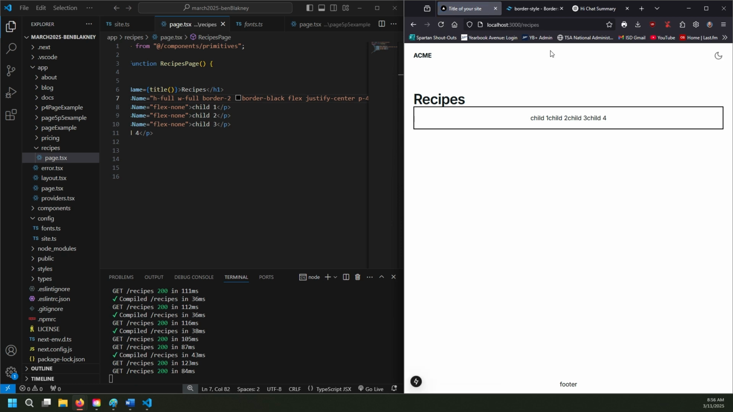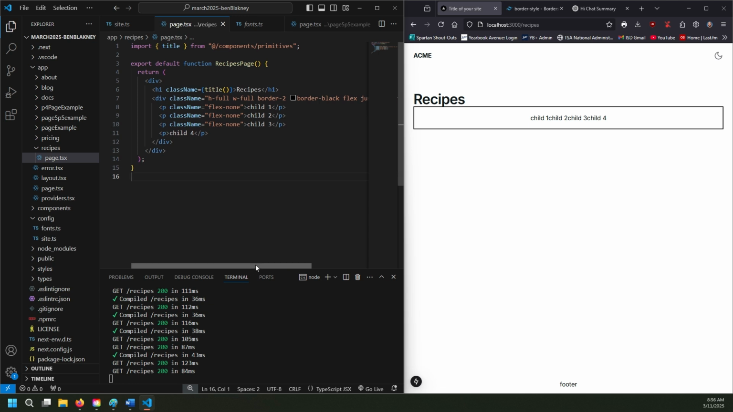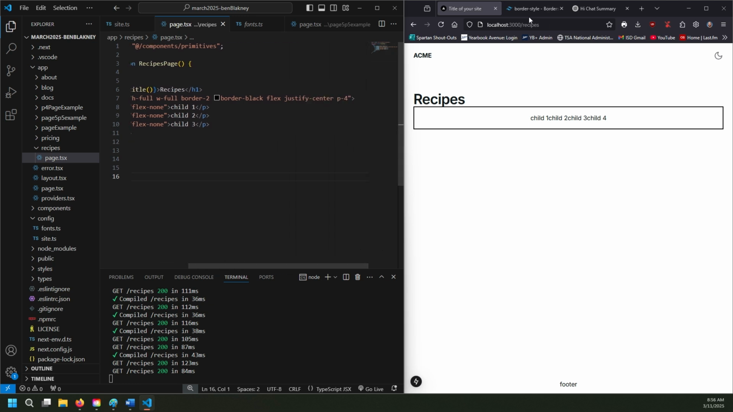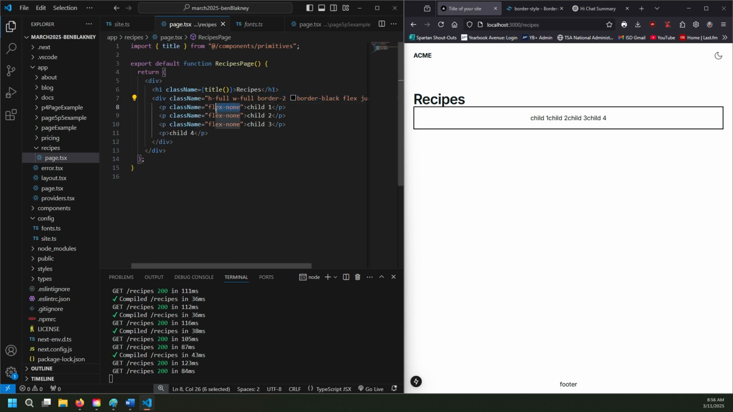All right, so now we've set a rule for the parent that's not getting inherited by the children. Let's try if we took just this border-2, border-black property. Let's see if we add that to our children here. Okay, let me try something.